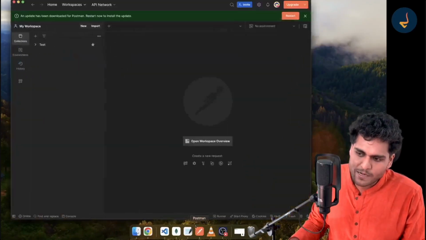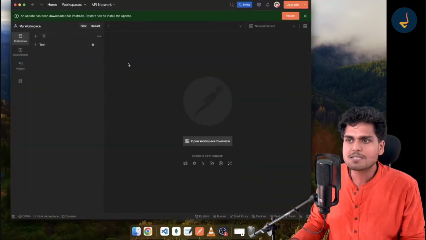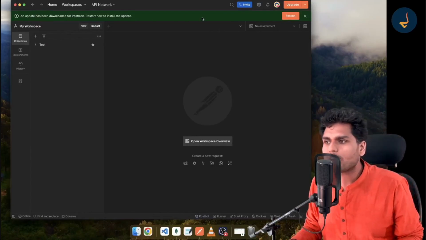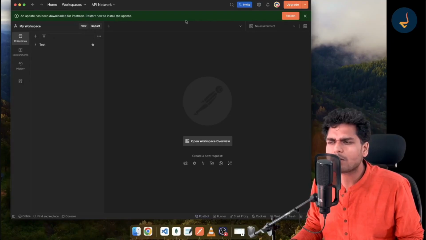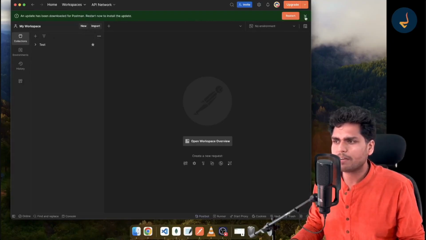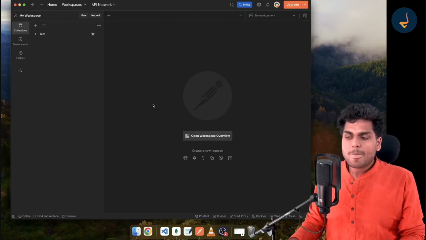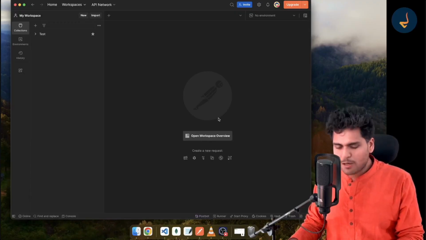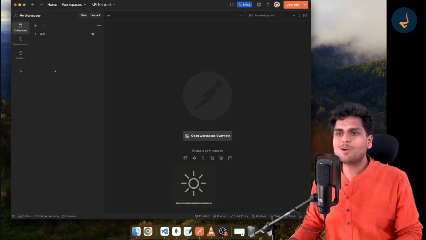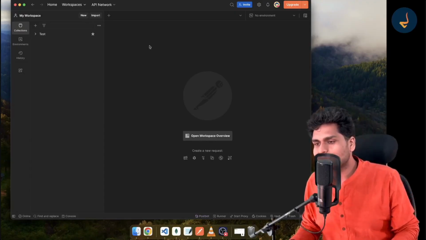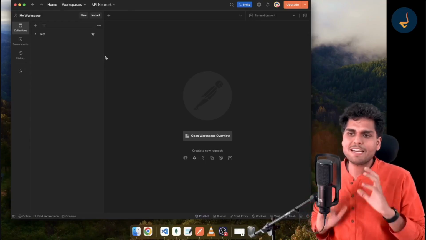So I have opened this Postman. This is Postman for us, right? It is asking me for an update. An update has been downloaded for Postman. Restart now to install the update. No, I don't want to update it right now. I'll update it later. Cool. So now, once you go into Postman, it will look something like this, right? It's looking very empty right now.